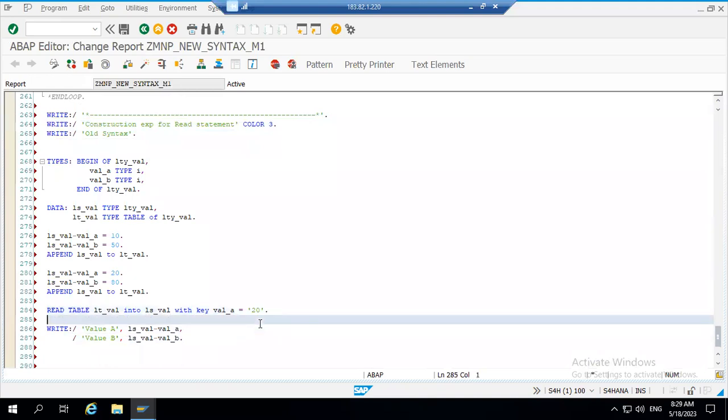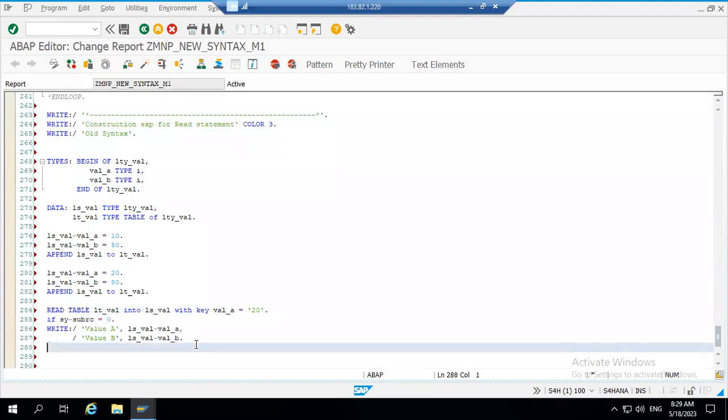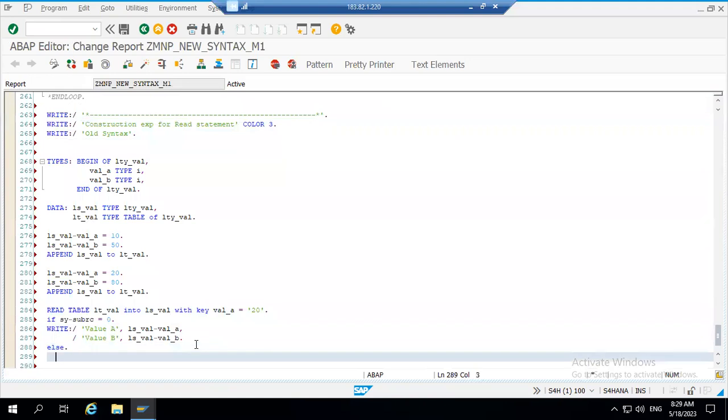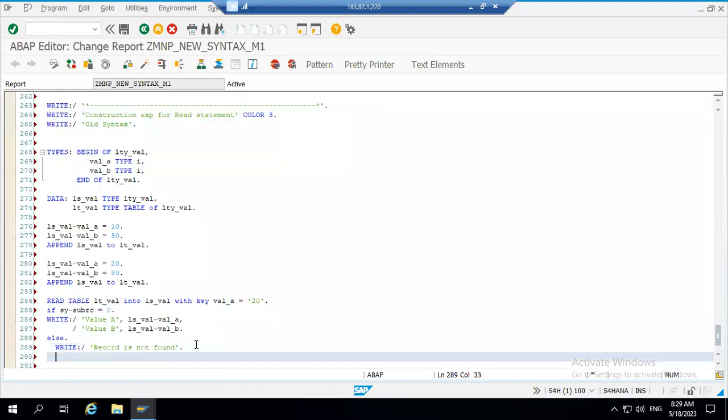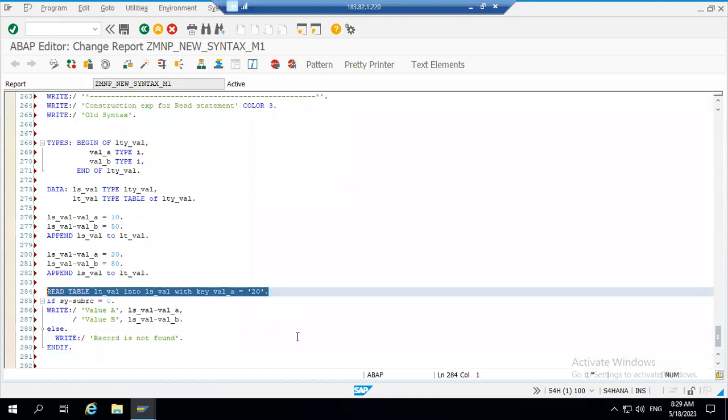Before that, I'm just checking size of rc. Otherwise, what happens? It is going to print whatever we get here. If size of rc, then only I want to print. Else, I'm giving a statement that the record is not found. Here, what we are doing, the new thing is the raise statement. So this is the old syntax raise statement.